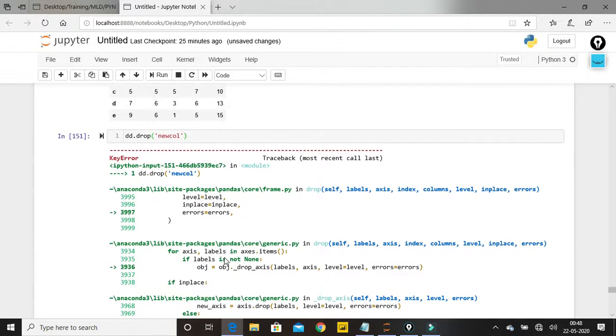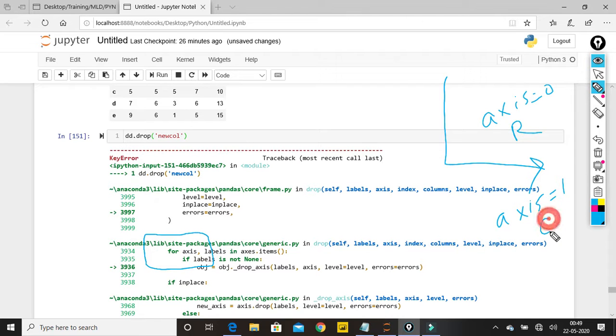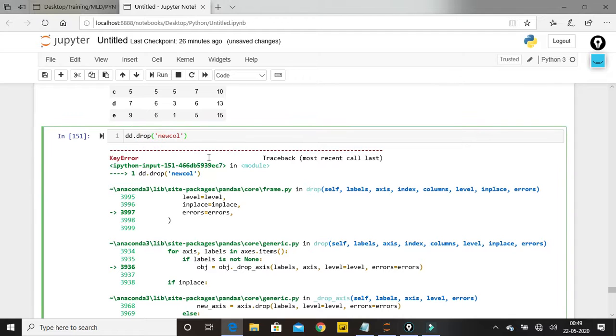So what does this mean? It cannot find an axis. So axis in pandas: if this is my graph, by default axis 0 is nothing but my row, and if axis is 1, then it is my column. This is how pandas understands axis. 0 means row and 1 means column. So keeping that in mind, if I press shift and tab after this drop, we'll get the definition of drop.